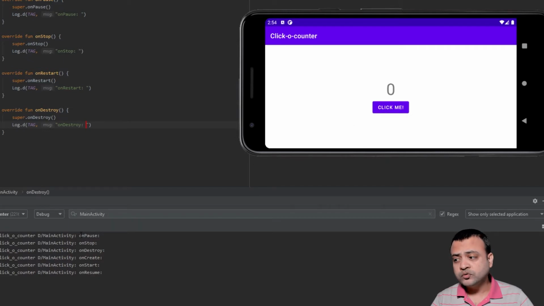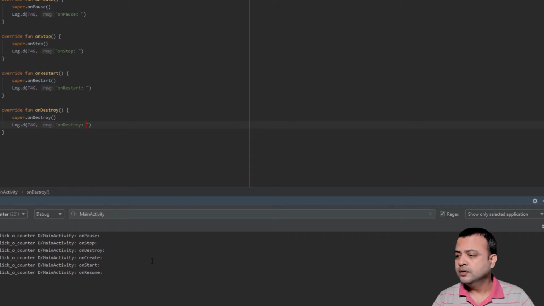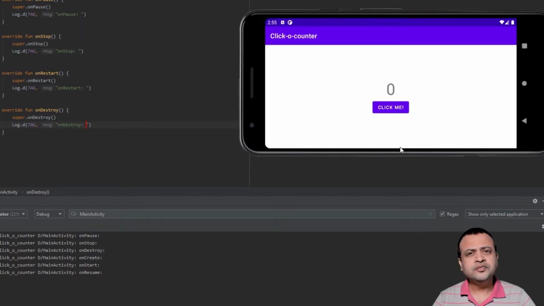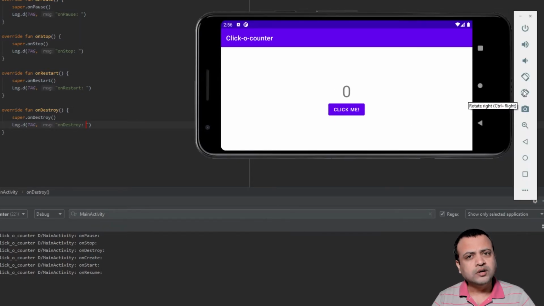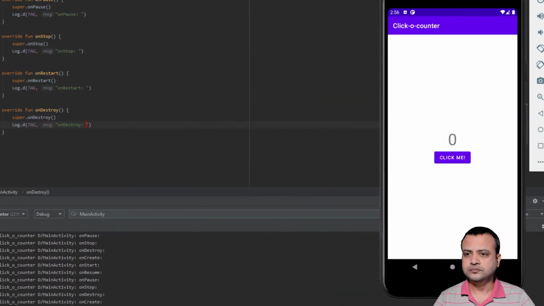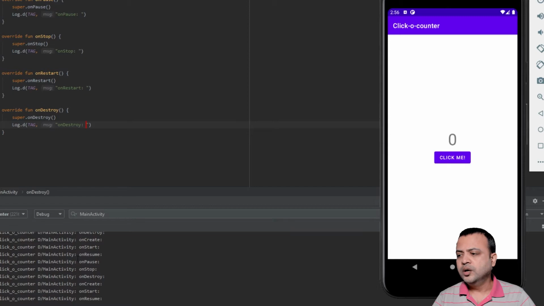The onPause method was called and then the onStop method was called, which implies that our activity was somehow sent to the background. Then the onDestroy method was called. We did not close our application, but somehow the application was destroyed when we were rotating our screen and then recreated. Let's try that once again. Now I will rotate the screen to the right. And once again, you see onPause, onStop, onDestroy being called one after the other, which implies that when we were rotating our screen, the application was once again destroyed.